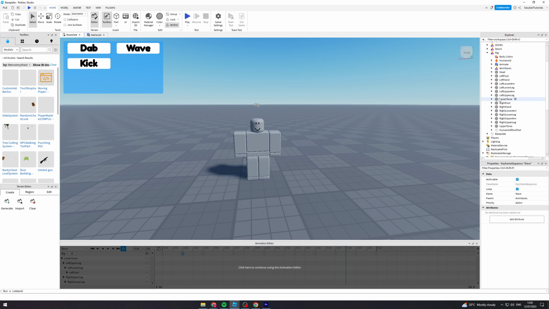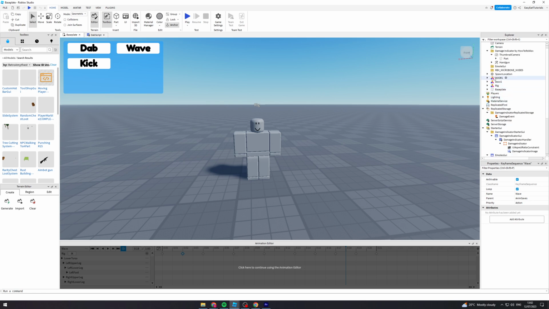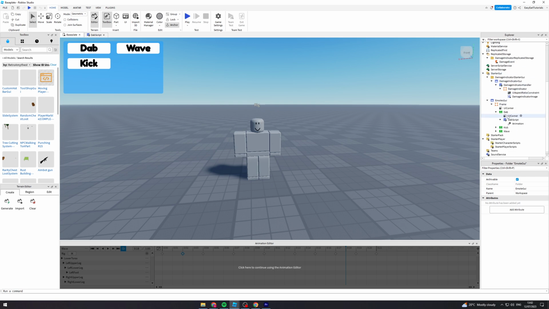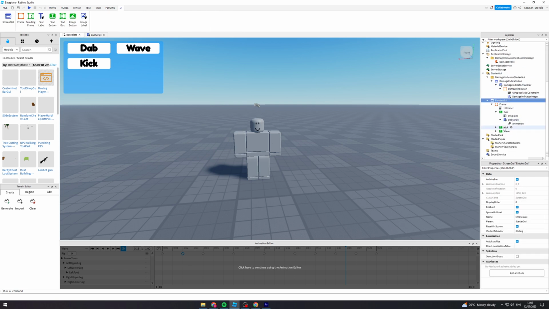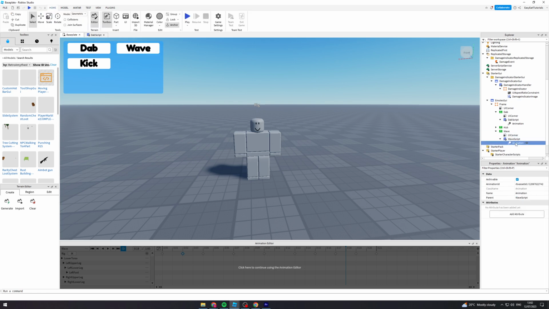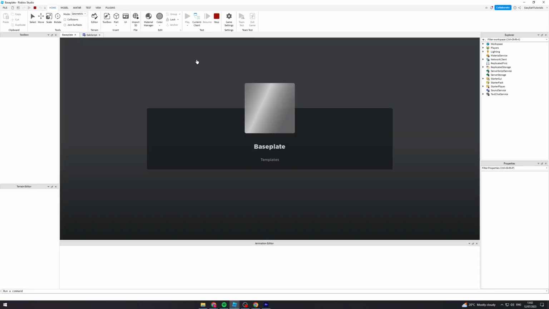Oops, I need to go to the GUI emote. Where am I going? Emotes GUI. I need to go down to wave, go down to here, animation, and I'm going to put the ID in here like this. Boom, and now I can hit play and we're going to be ready to see our animation work.